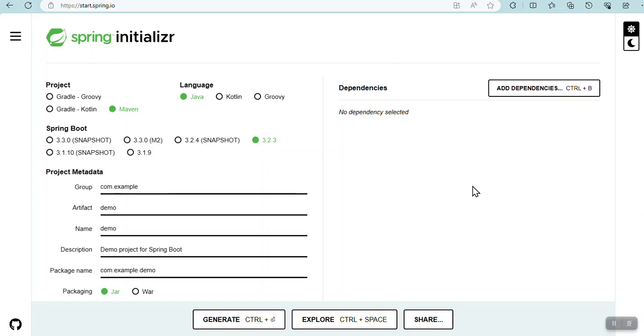Hi, I'm going to show you how to create a Java Spring project. So we have start.spring.io, the web address is start.spring.io, and this website will create a Java project with all the necessary folders and files that I need in order to create my code in a Spring Boot project.